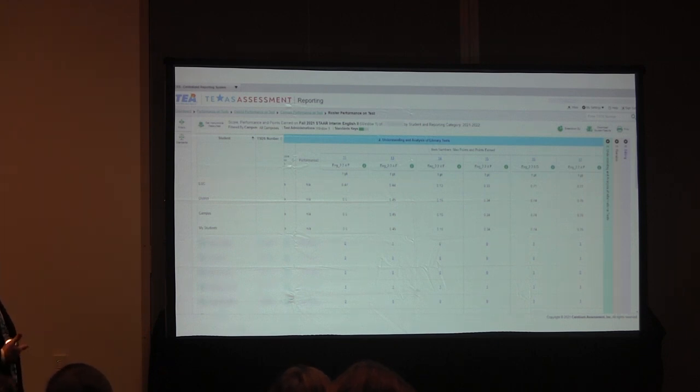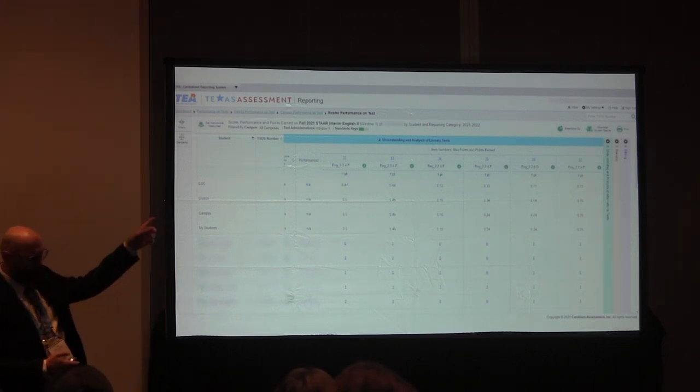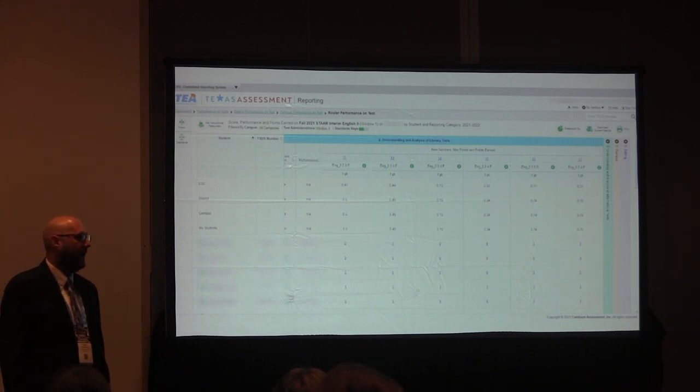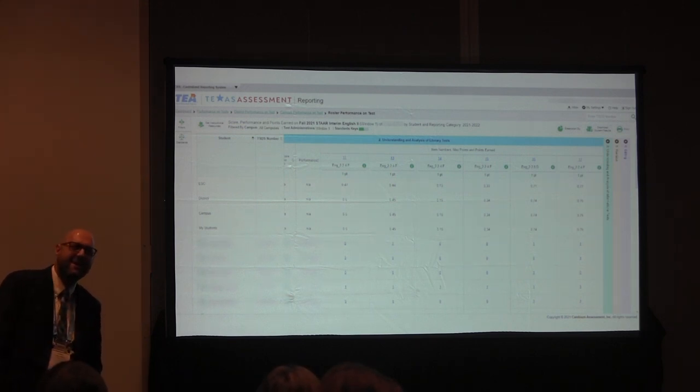This is the English 2 test. You can see it right here. The first thing that I recommend doing is toggling the standards keys button right there. That way it'll identify the TEKS or student expectations there. I don't know why it doesn't do that automatically, but it doesn't.